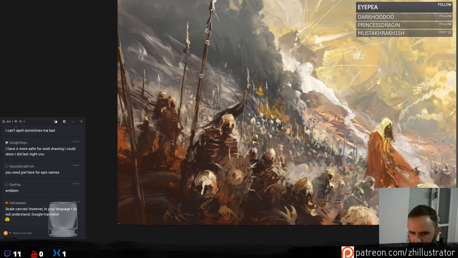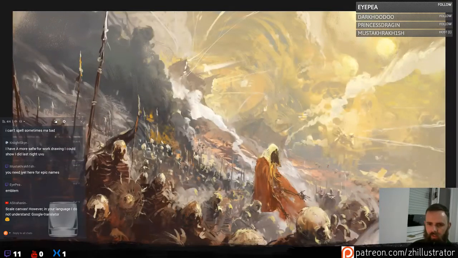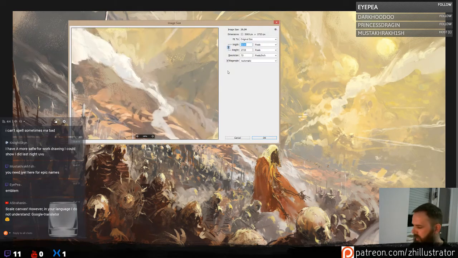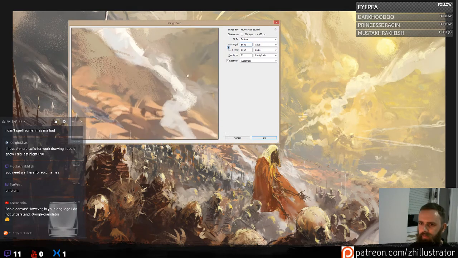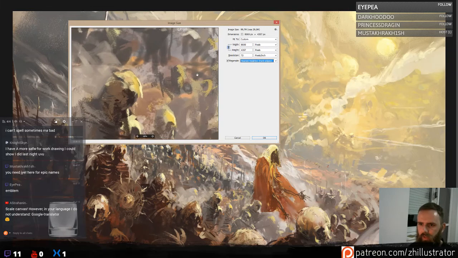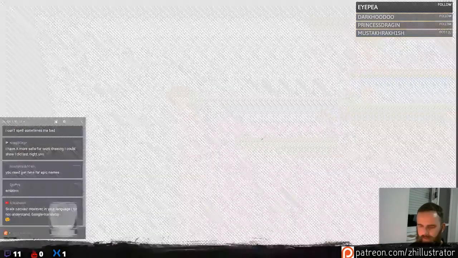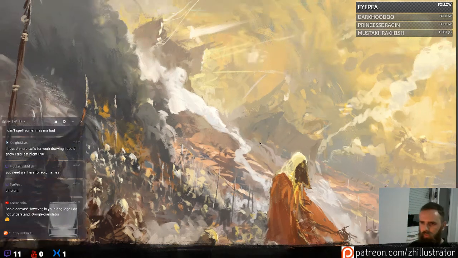Yeah, I can make scale canvas. However, in your language I do not understand. Google Translator. Strahanin. Yeah, I should increase my canvas size, definitely. Let's make it 8000 pixels. But resize it with nearest neighbor to preserve the hard edges. Boom, here it is.